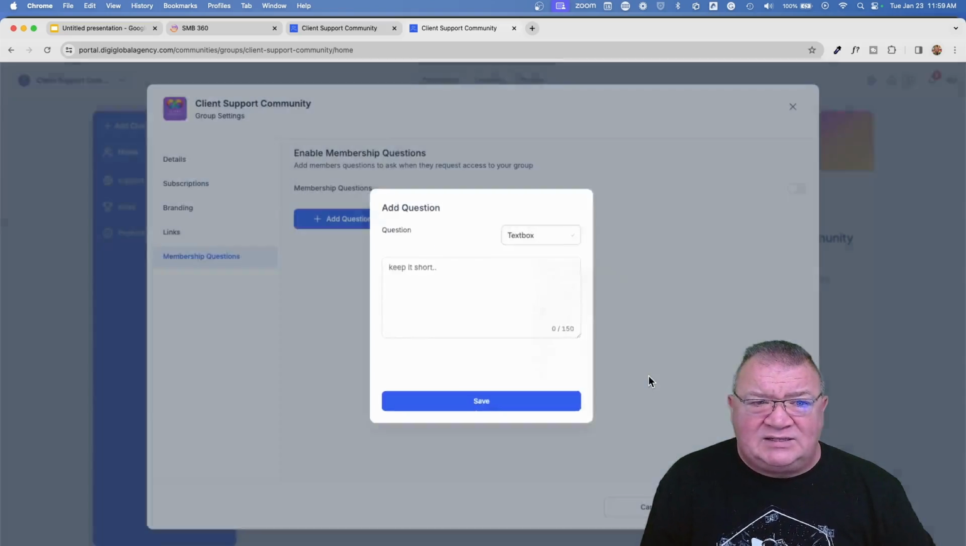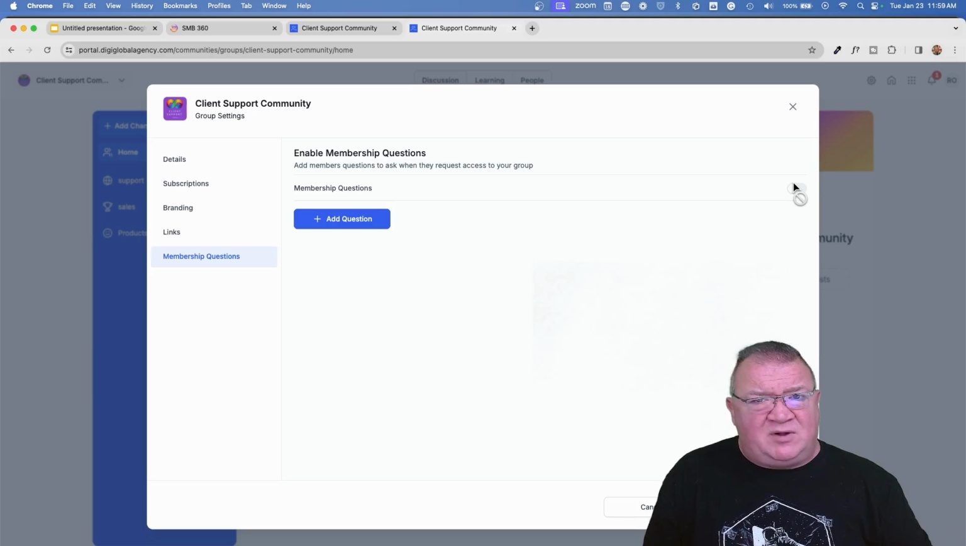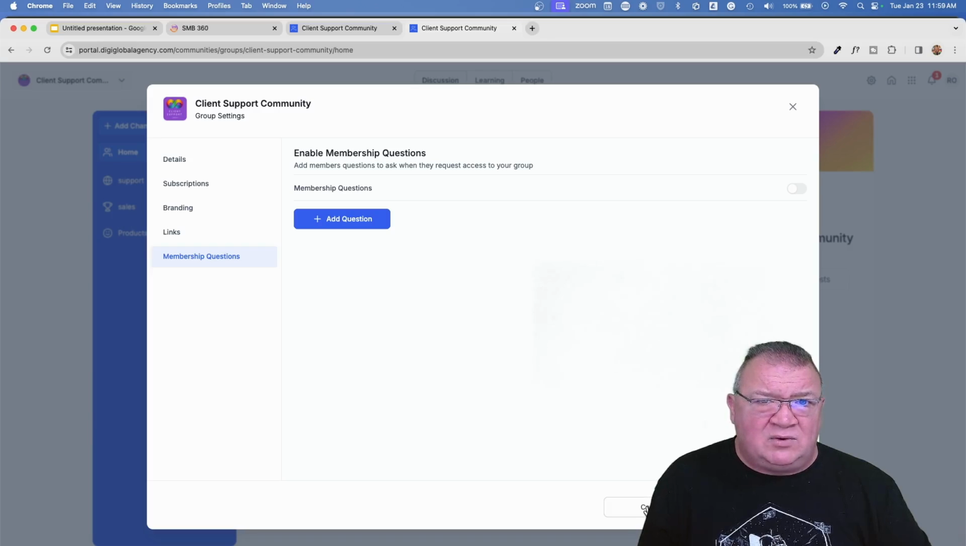So that's just something that is available to you. I thought it was pretty cool. It is off by default, but you can turn that on. So those are some of the features that you can have inside of your portal.